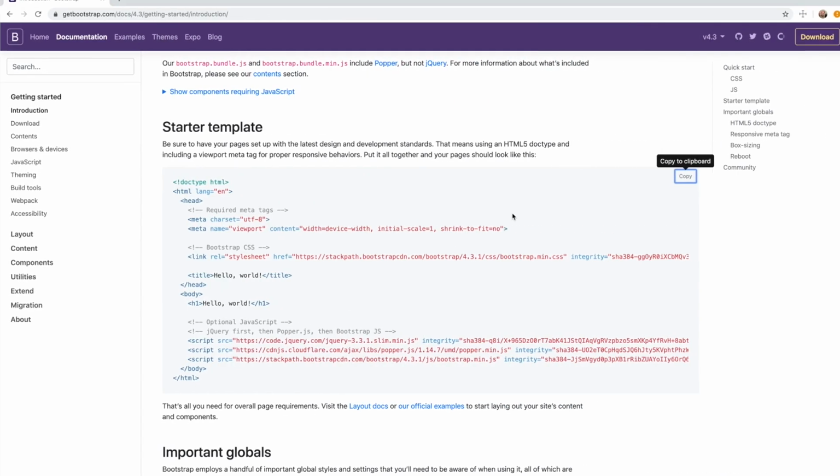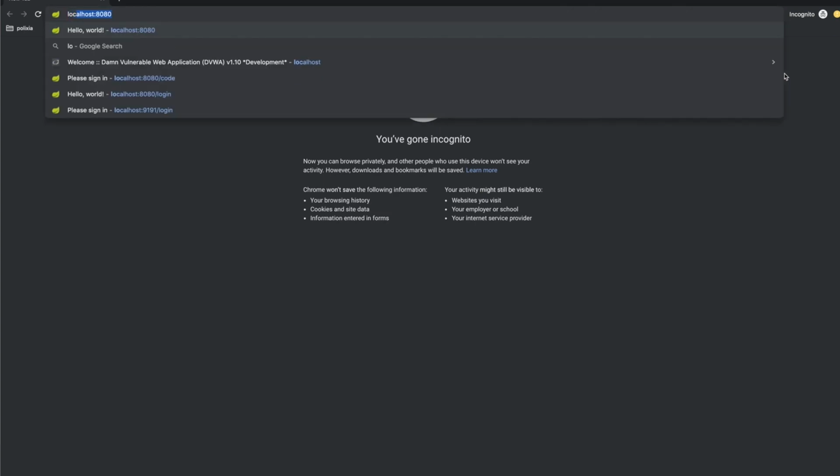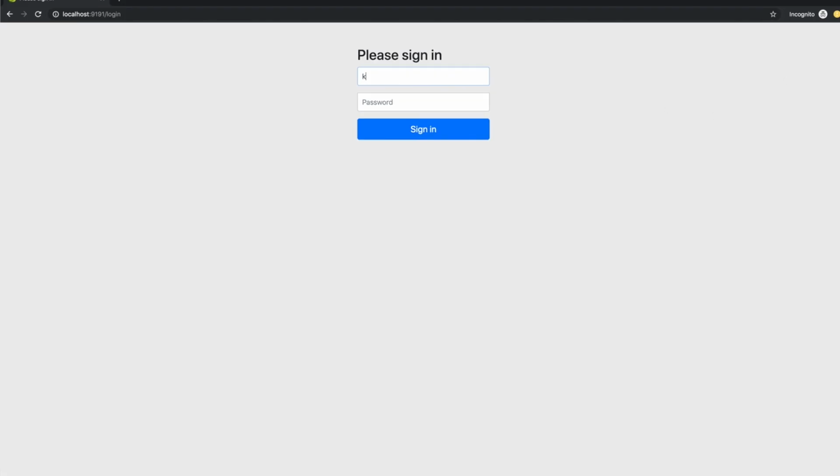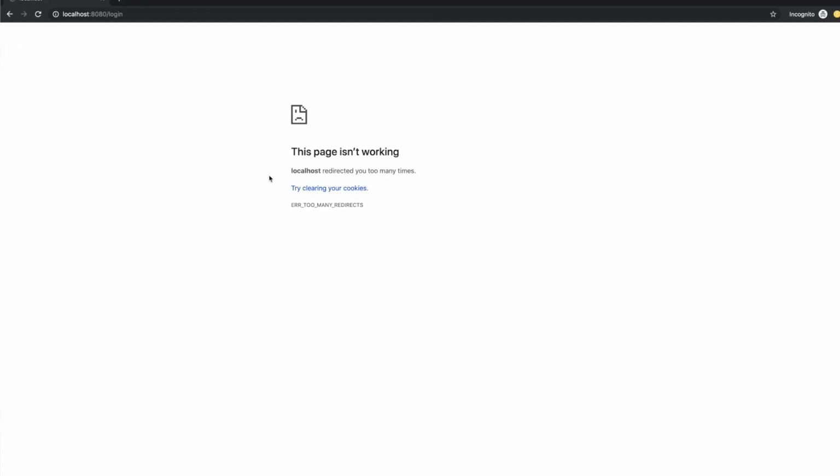Okay, it's cool. Let's go back to the new window and localhost 8080. It redirected. So Krish, okay, pass, and access. Okay, so now it's cool. But it has a new problem, right? It comes back to the login. It says too many redirections, right? It's redirecting too many times.